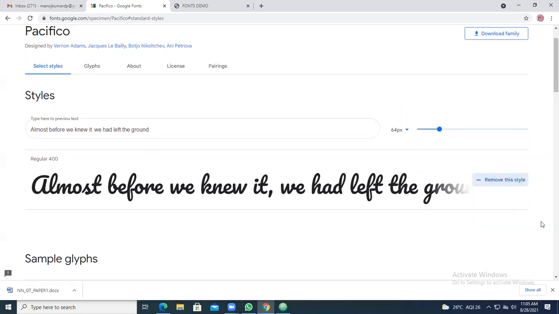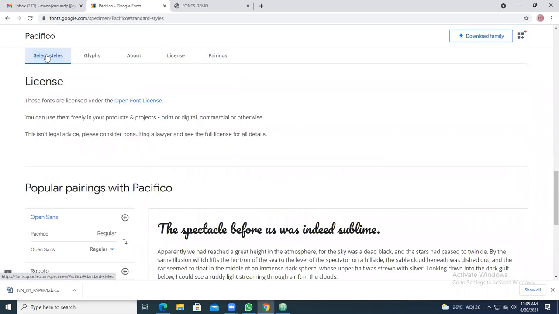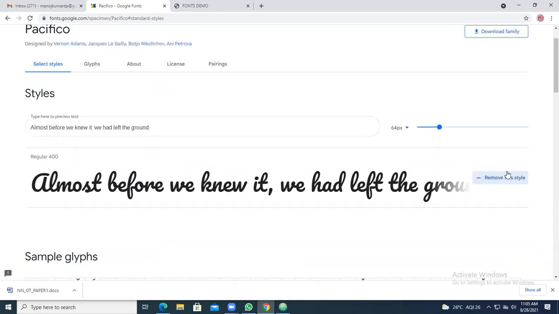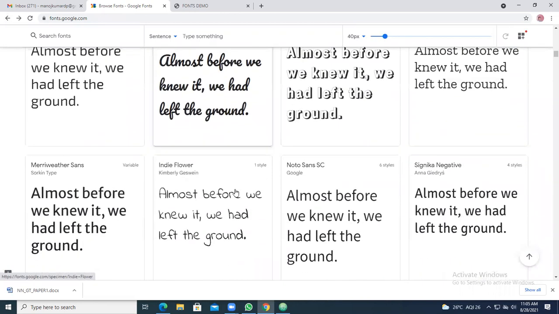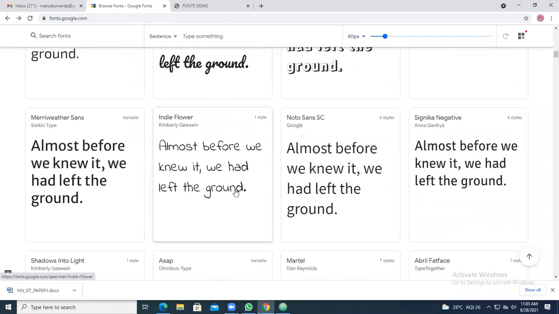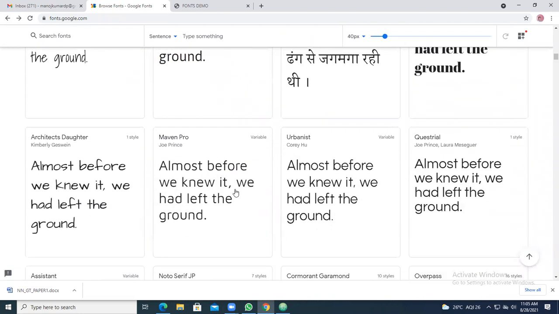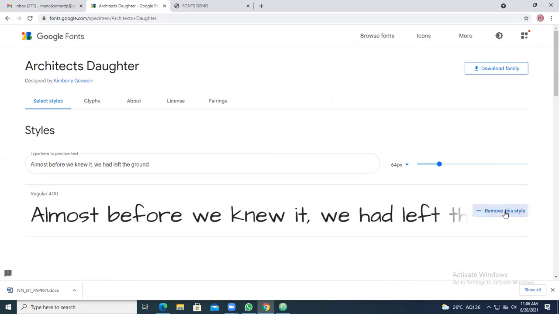You can't select this particular thing because I need the link for that one. Select this style you are not getting. So go for a different font. Architects Daughter. Select this style.